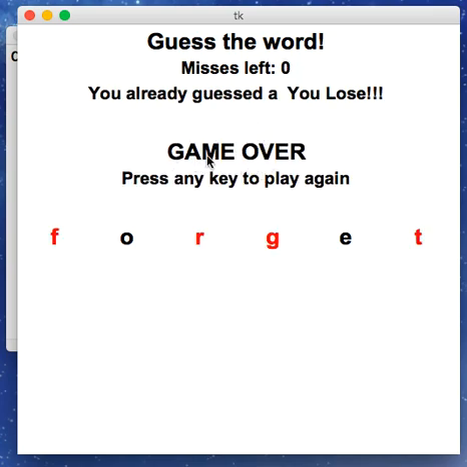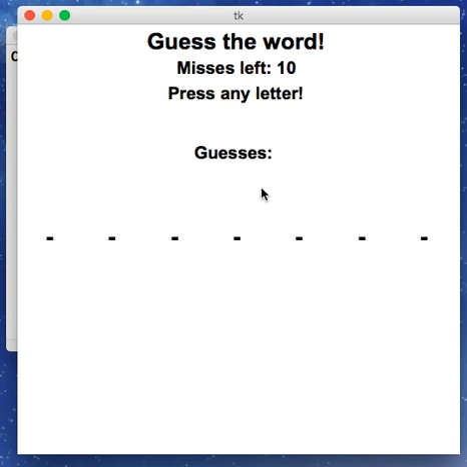When I lose, it says game over. Press any key to play again, and it shows me the word with letters in red where I did not guess them, and letters in black where I did guess them. So I can press to play again, and press any letter.